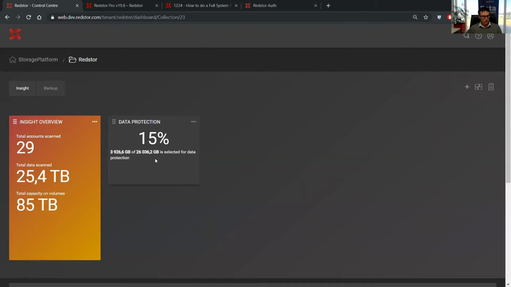Then the next card here is the data protection card. So we can see of this 25 terabytes, 15% of that is currently being backed up. I've got the agent out there, and some of them have backups enabled. And of course, we know exactly how much data we're protecting on each agent. So we can work out exactly what the protection percentage is, and that's good to give you an idea of how much data is protected. Of course, without any backups, that would be 0.